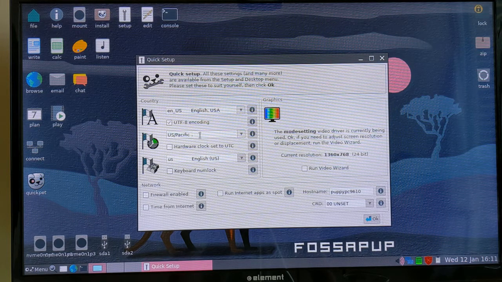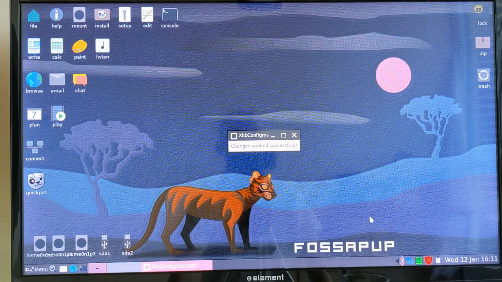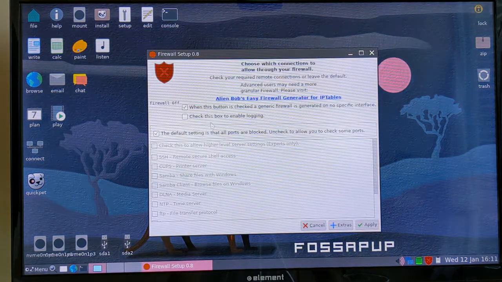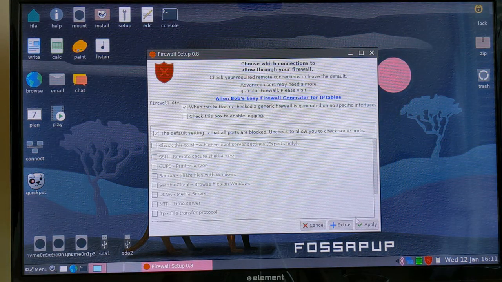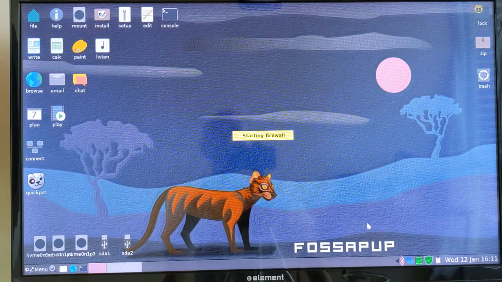So for Western US, California time, US Pacific is the correct one. And then we will go ahead and enable the firewall and get time from the internet. The rest of it is pretty standard. And then we'll go ahead and do the firewall setup. We'll complete that.